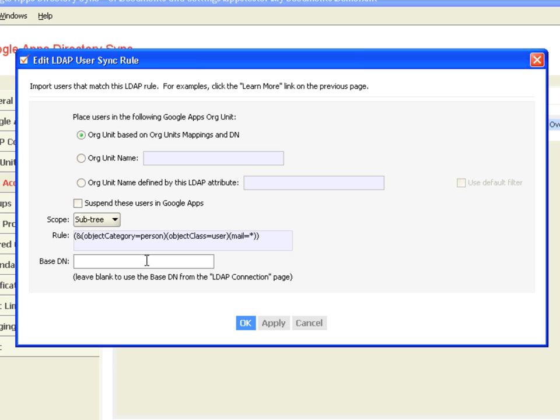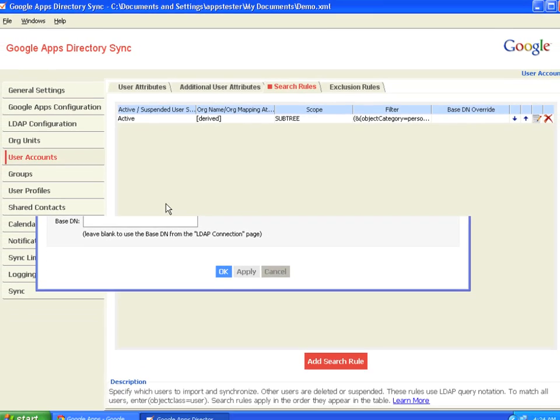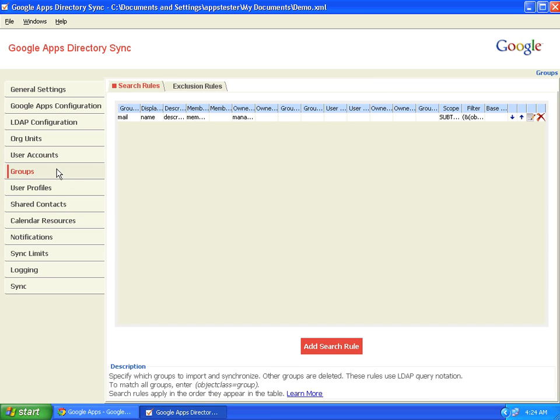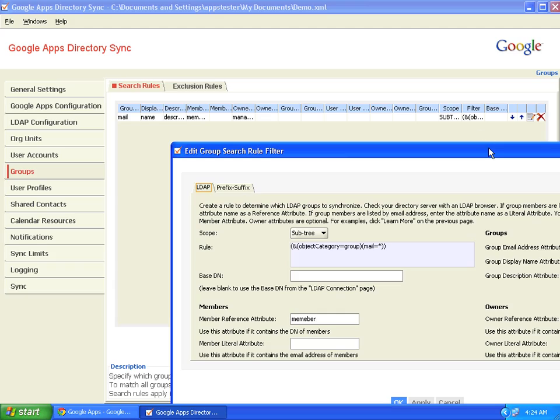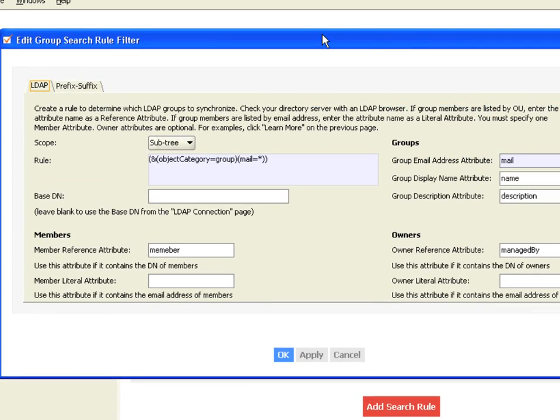And of course, the base DN, again, optional, and we don't need to enter it because we have the same base DN. And now group sync. This is, again, optional. You don't have to synchronize groups. You can ignore that completely if you want. But a lot of users want to synchronize their groups because it's very handy.